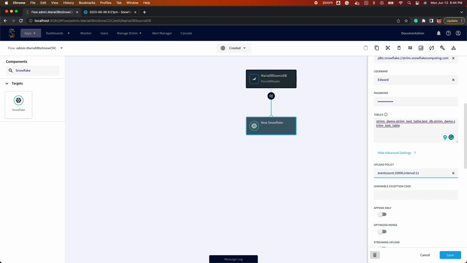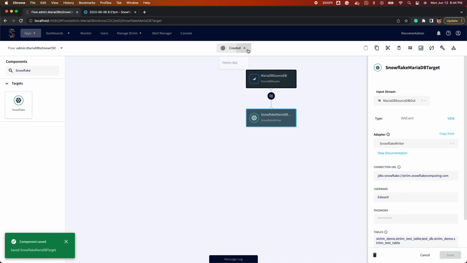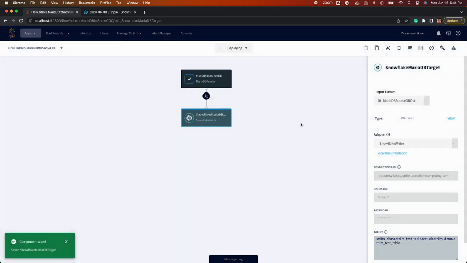Select your batch and commit policy based on your preferences in your target. Next, you will deploy and start your application, clicking the eye icon so that you can preview your data stream while it's running.